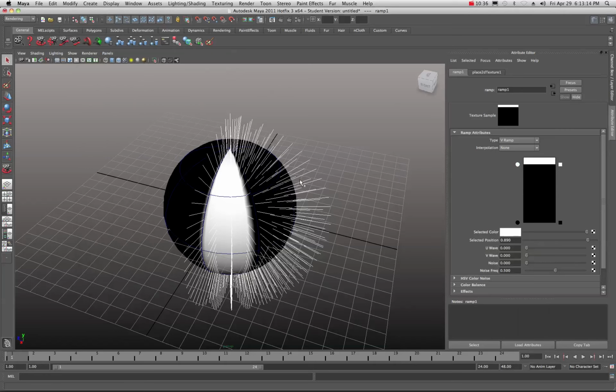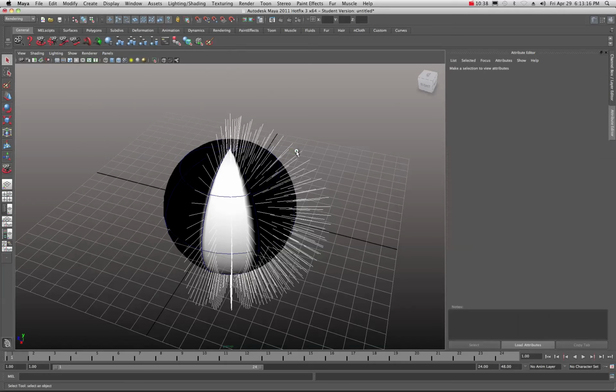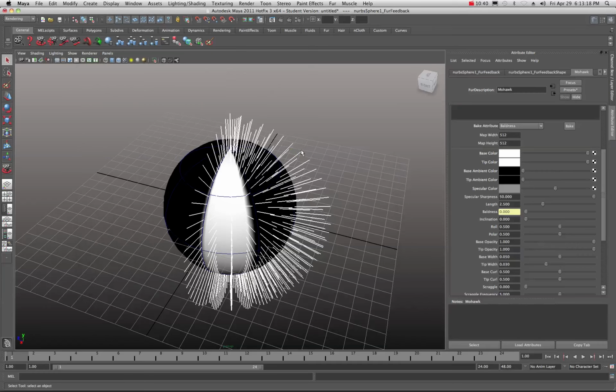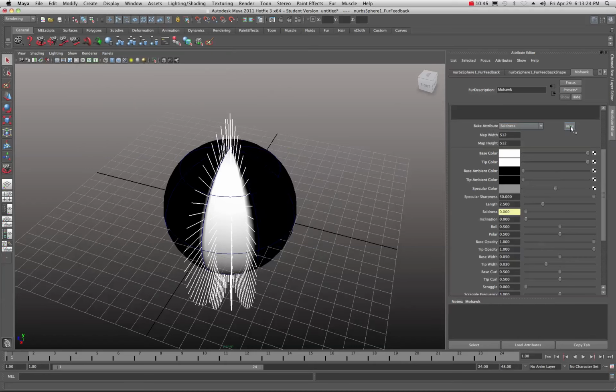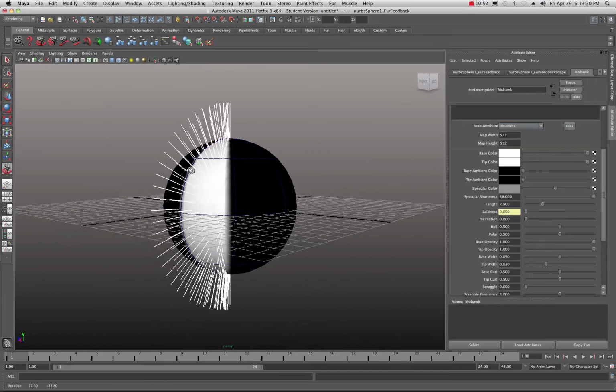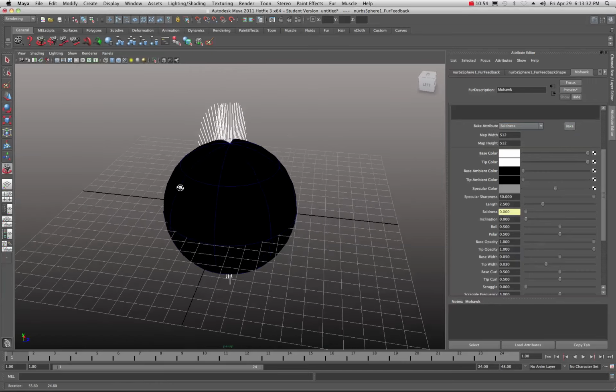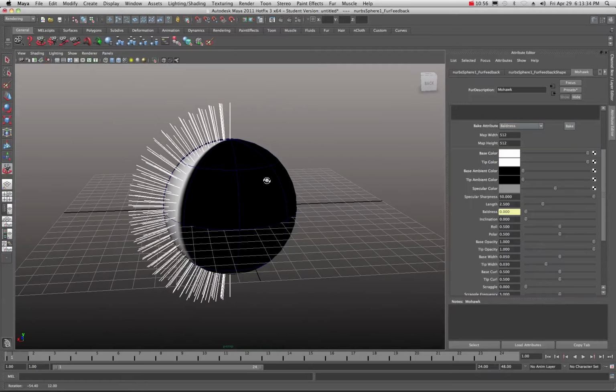All right, so once again, select your fur description, come over, make sure you're on your baldness attribute, and hit bake. And that just kind of revised your fur description map, so to speak. So there it is. Okay, well, that's a mohawk, and that's cool. I can live with that.